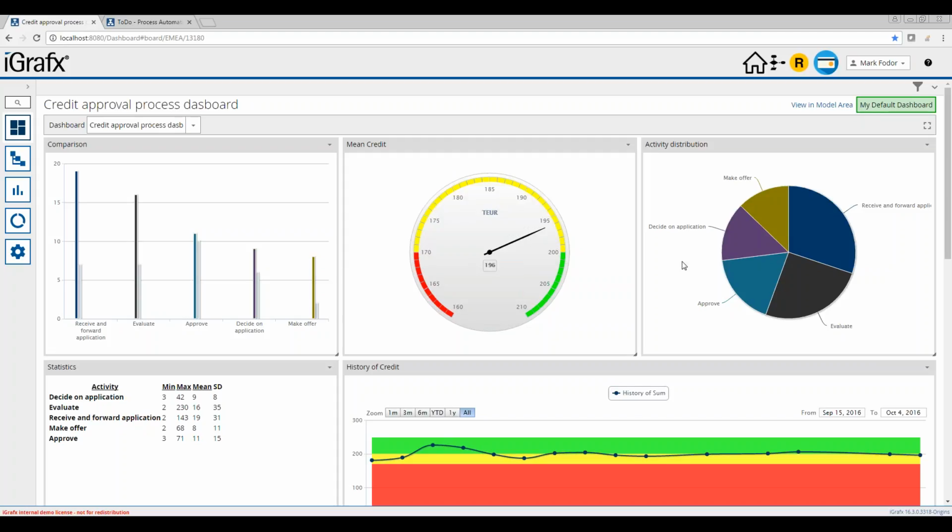We have different types of views, so pie charts, gauge views that show us the mean credit maybe if we're interested in that. We can look at the distribution, so which activity, when we look at the entire process of the credit application, which activity is singularly and specifically adding the most time to our entire time it takes to actually perform our processes. And we can see that this is by far the receive and forward application.